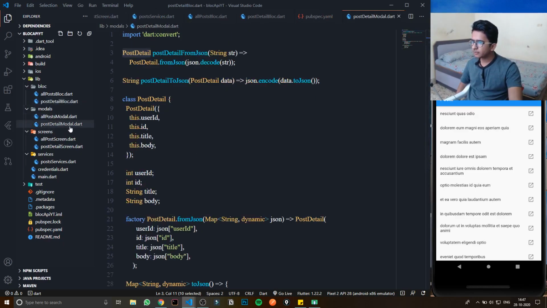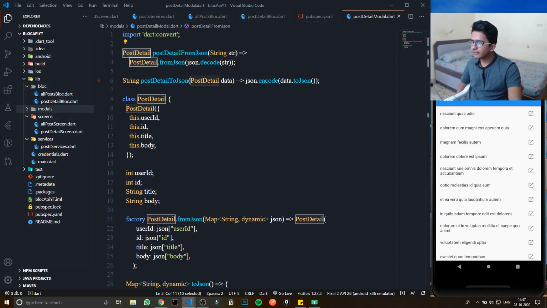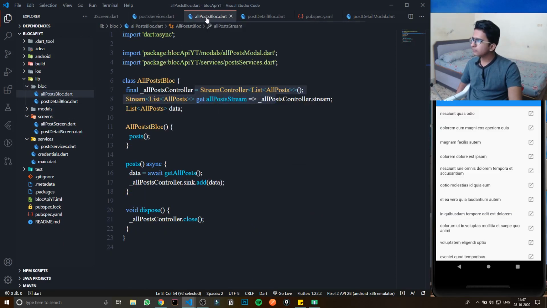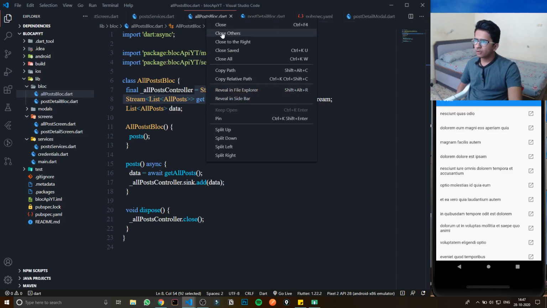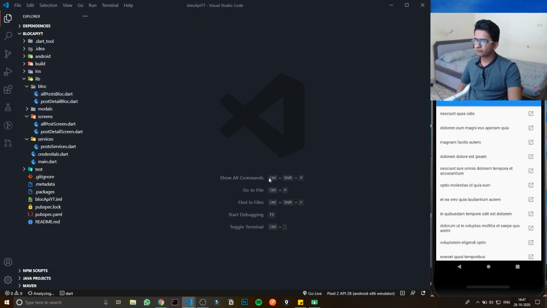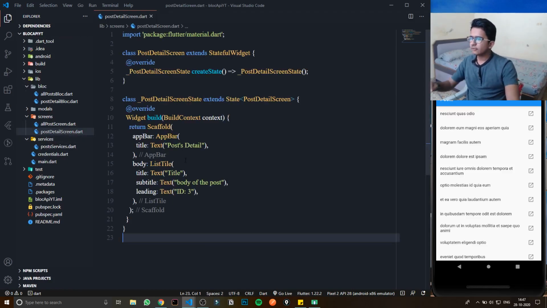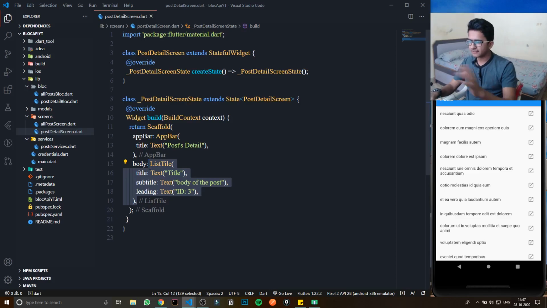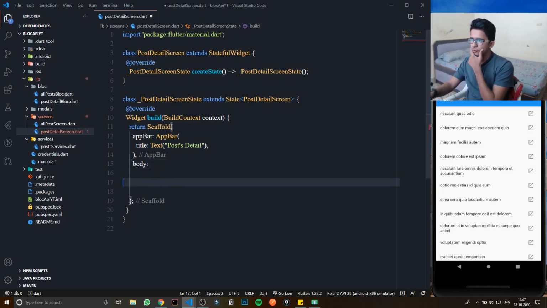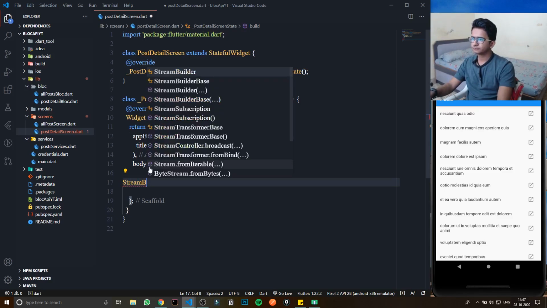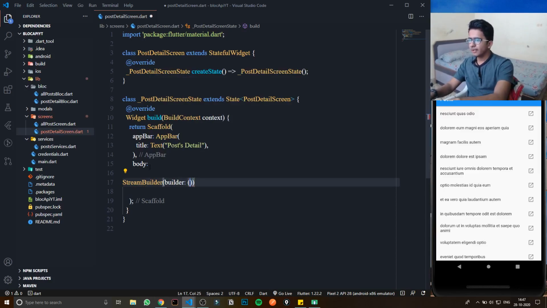The only thing here is, let's move to our UI part, which is post detail. No, this is a model, right? Let me close all. Great. Credential, post service. Let's go to post service. Yeah, here. So here what I need to do is implement that stream. So I'm going to use a stream builder, and in this I'm going to do the same stuff which I did previously.